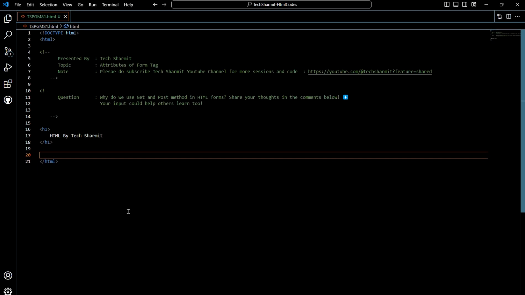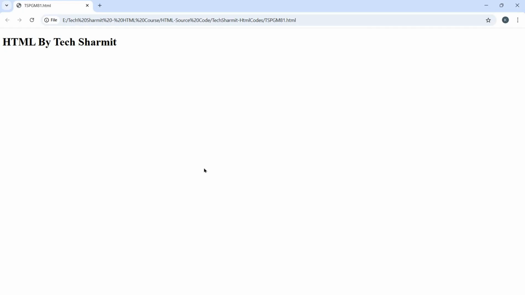So I think now we are good to start with the session. Here you can see we have noted down the basic HTML code, which includes one heading h1, and we have written HTML by Sharmit. Now you can save this code and refresh your browser. Once you refresh, you will find that HTML by Sharmit has been printed.